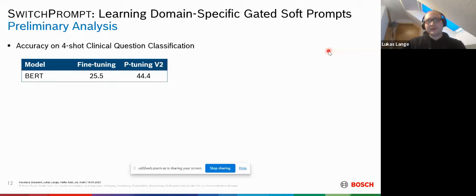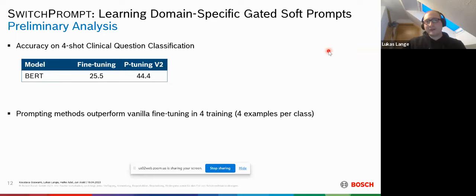And you see that the BERT model is able to solve this task better than random, regardless of the method, because we have this transfer learning from the pre-training. But you also notice that the fine-tuning is much worse than the prompt tuning version. And this is because you don't have to train the whole model with the prompt tuning, but only adjust the prompts according to the small training set.